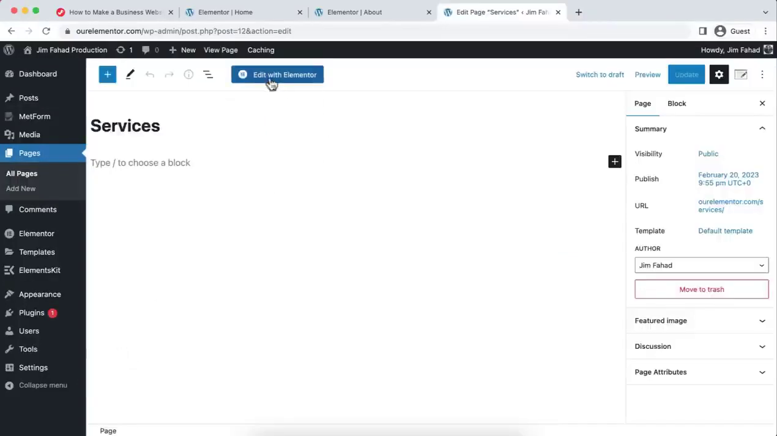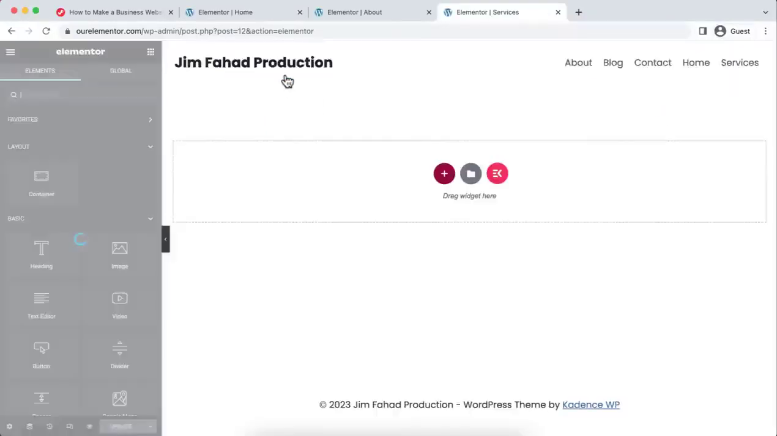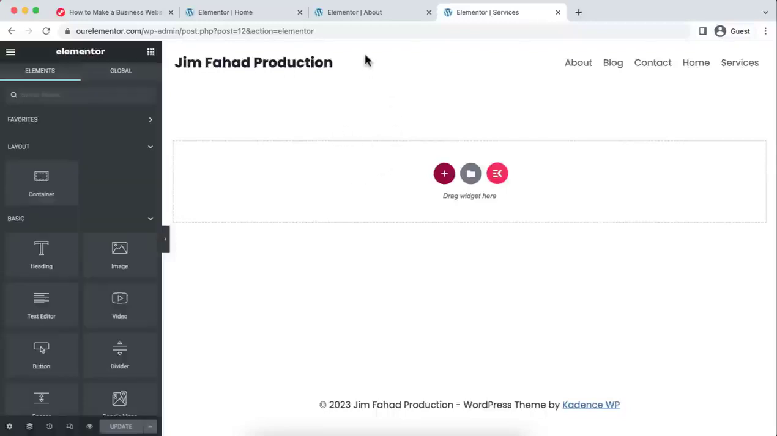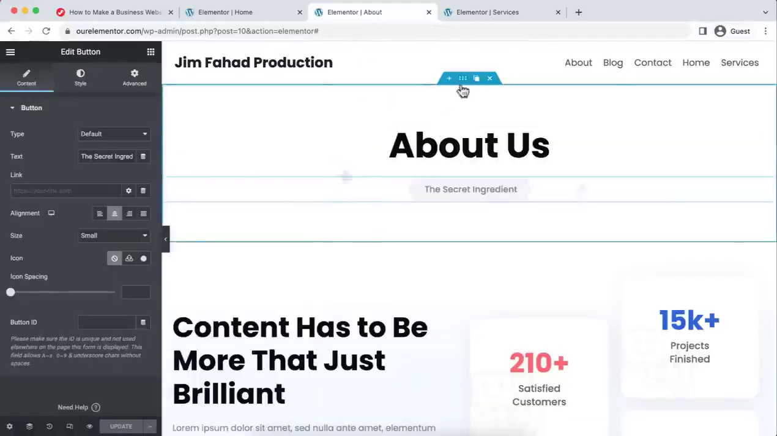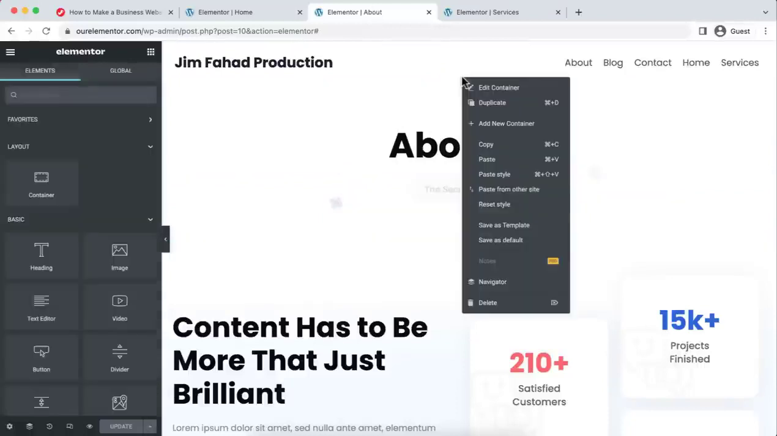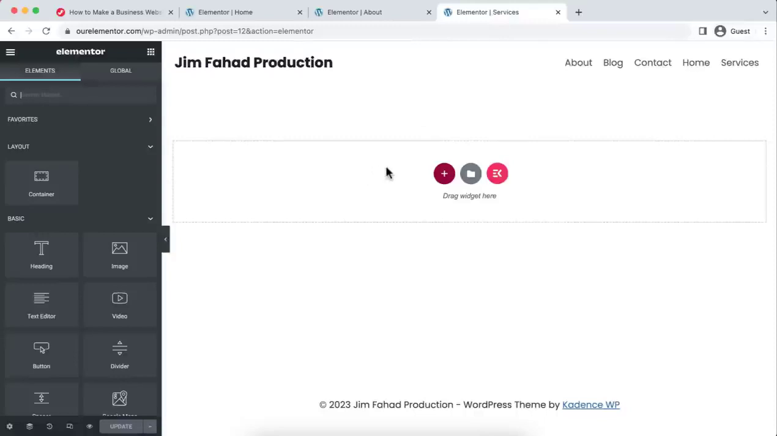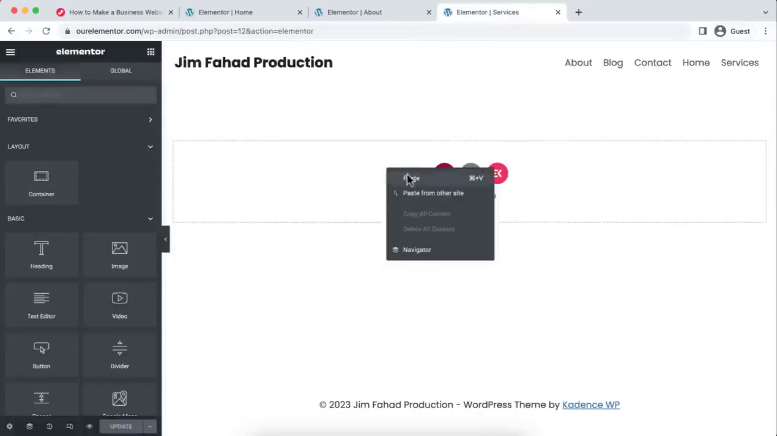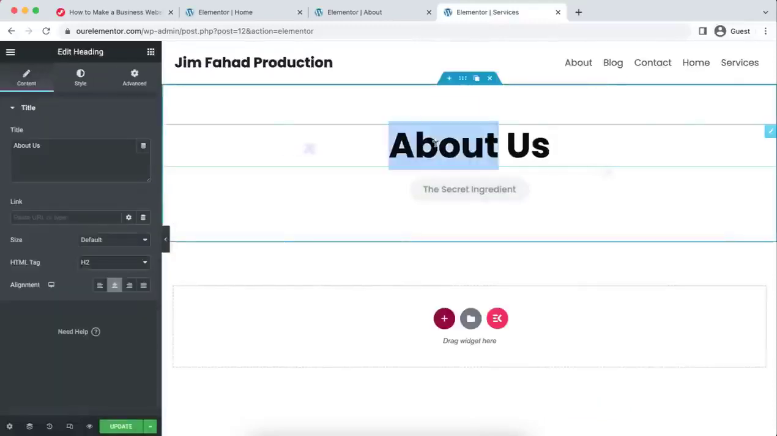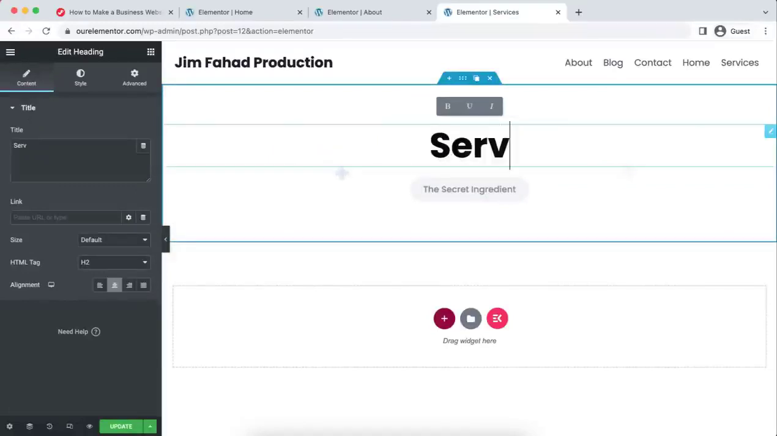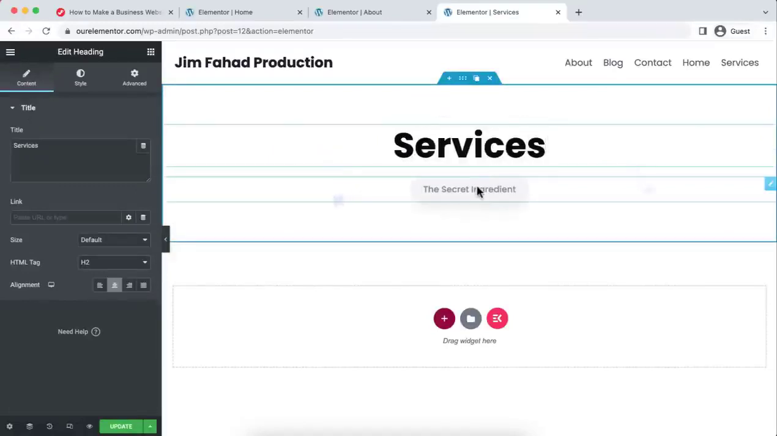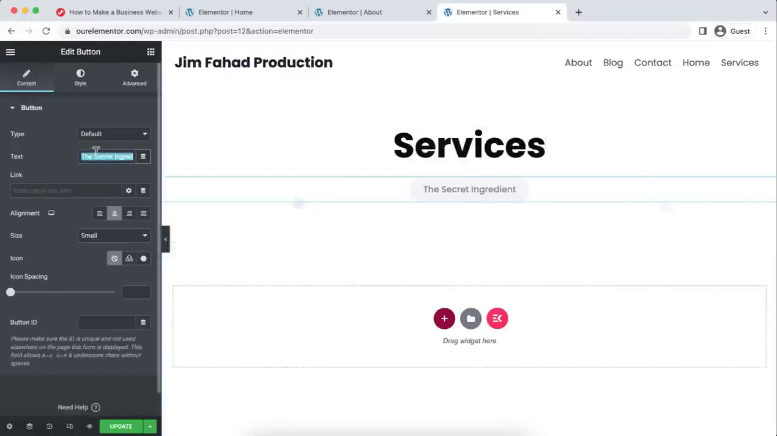Now from here, let's click on edit with Elementor. So here in our services page, I just want to reuse the banner we have created on our about page. So from here, I'm right clicking on this container. Let's copy it. Now within the services page, let's right click here and I'm pasting it in this place. And here, instead of about us, I just wanted to say services, and within this button here, I wanted to say quality comes first.